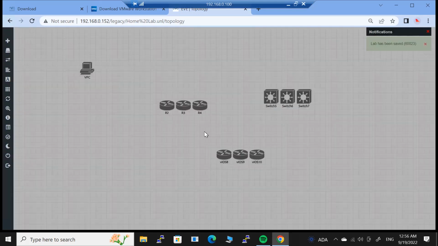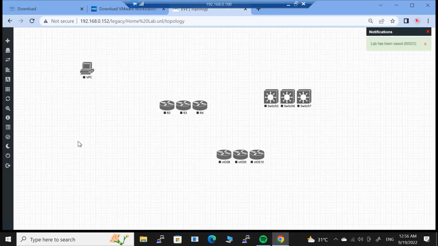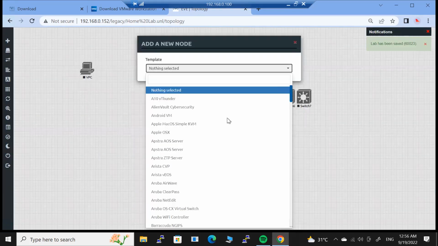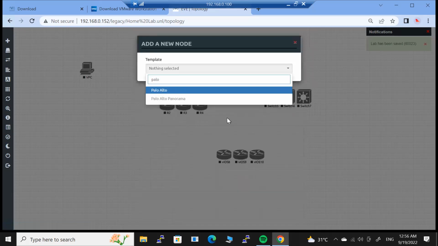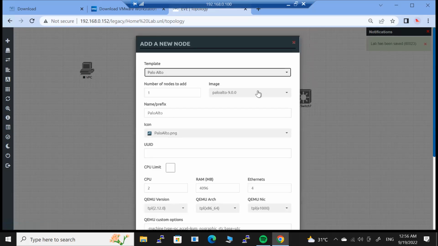Save. One device I will select for Palo Alto. I can write down here Palo Alto. And it took the Palo Alto 9.0.0. It takes the 4 Ethernet. I can select it up to 6 or whatever I require.